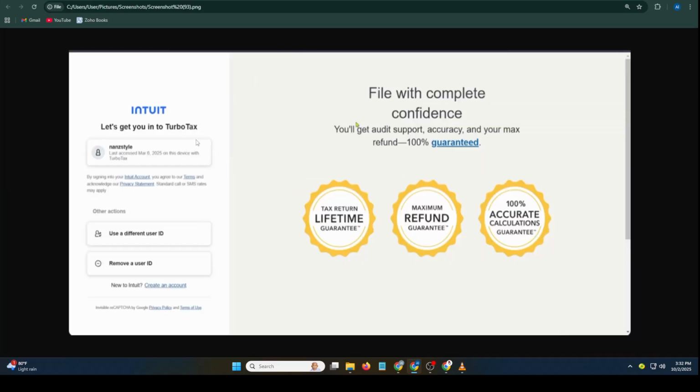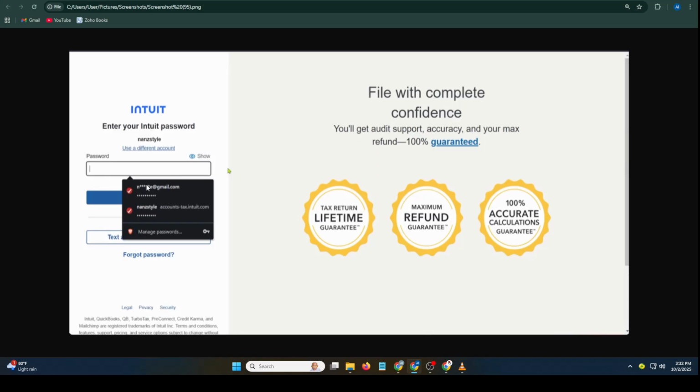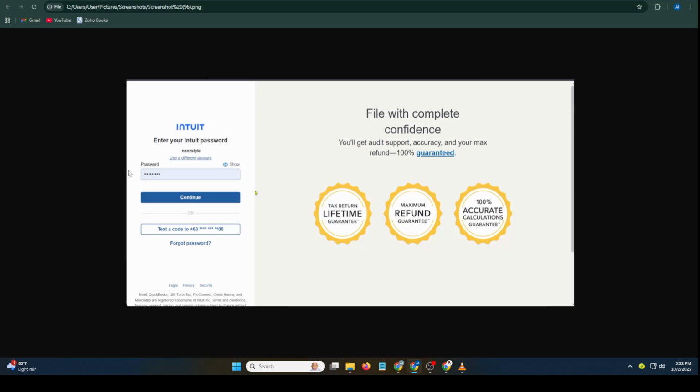Now, try signing in with your credentials. Type in your password carefully. Sometimes it's just a simple typo that locks people out. If your login doesn't work, or if you've forgotten your password, don't panic. Right below the login box, you'll see an option for Forgot User ID or Password. Go ahead and click that.